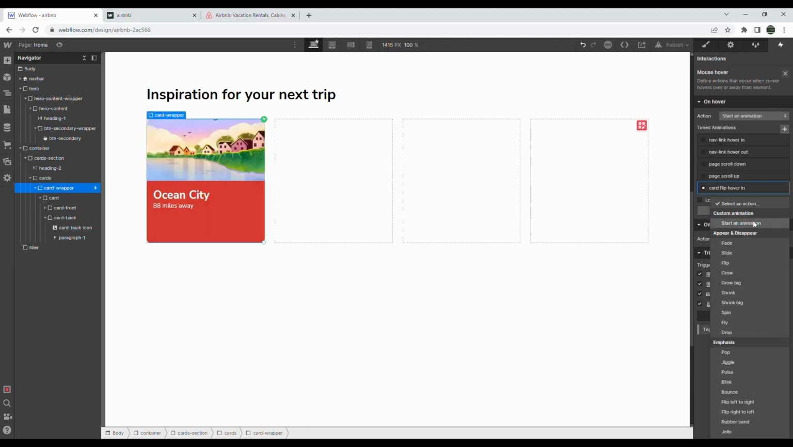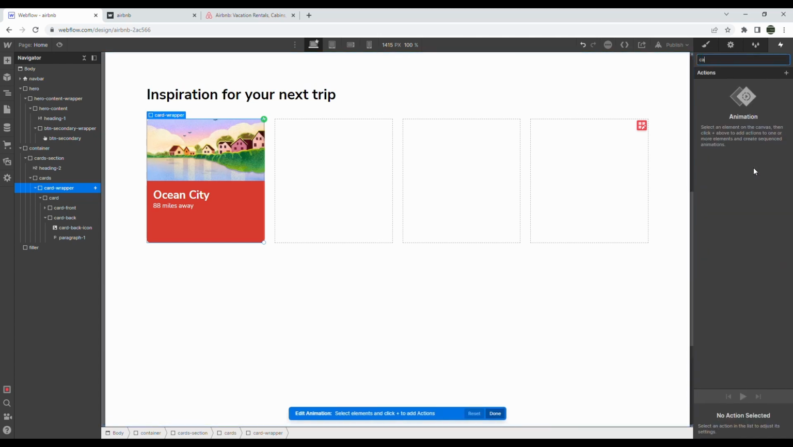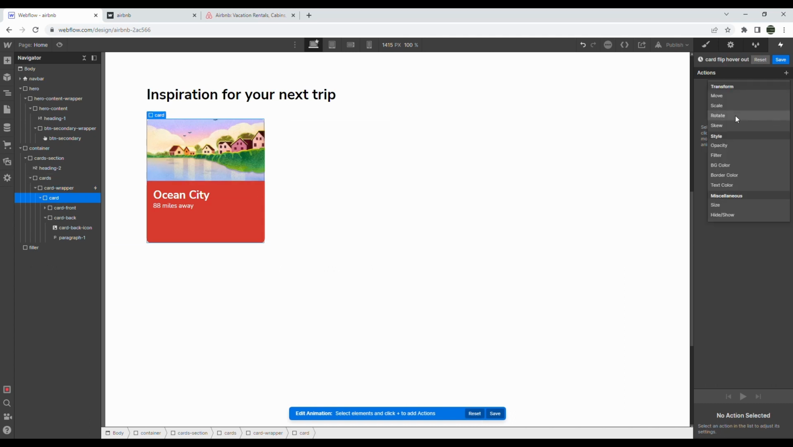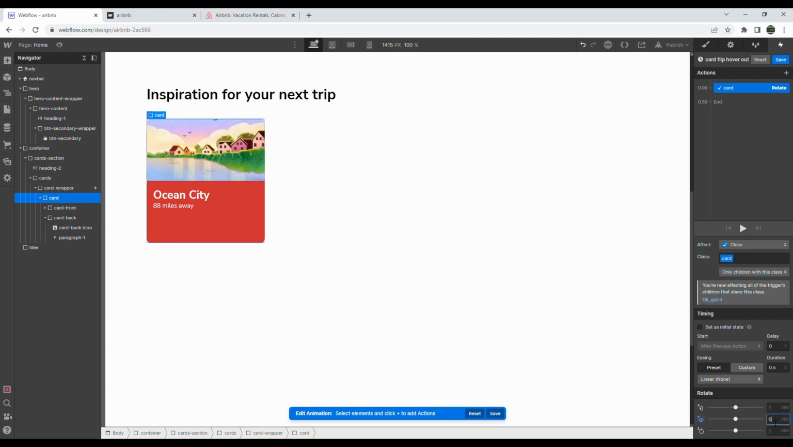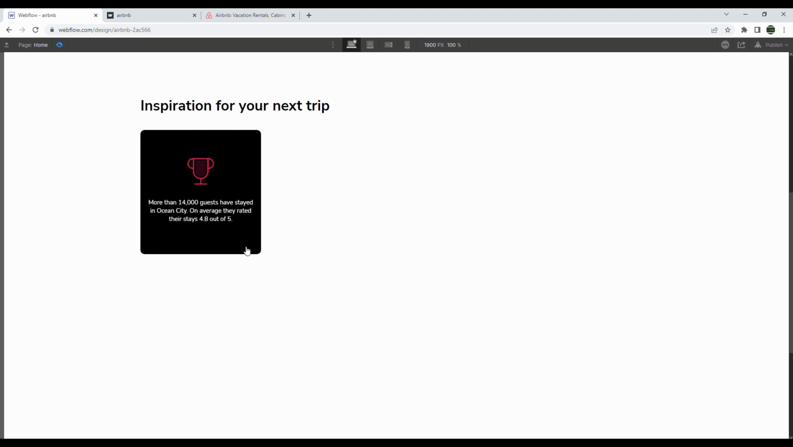Perfect. And on hover out, we just want to grab the card flip again. We're going to call this card flip hover out. All I want to do is grab the card and rotate it 0 degrees again. So now if I hover and I hover out, perfect. This is exactly what we want in the card.